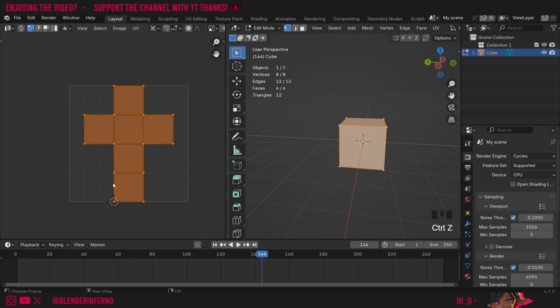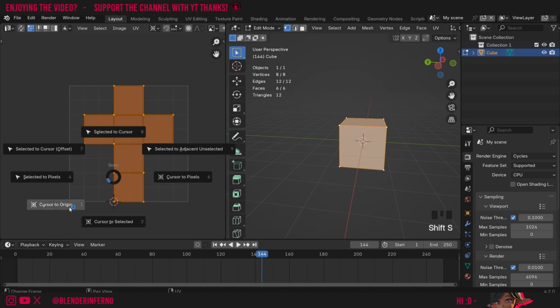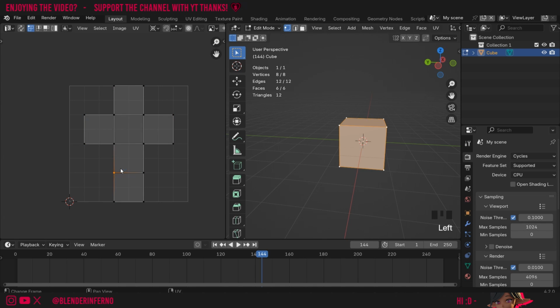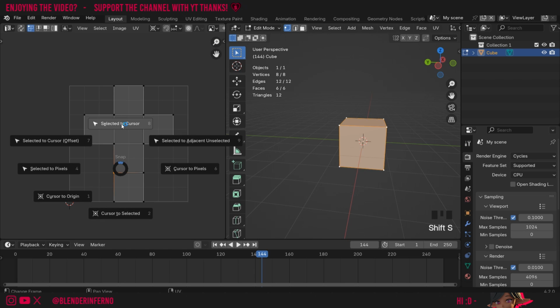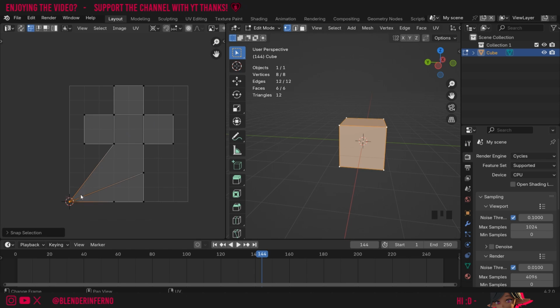I could also move individual points to my 2D cursor, so I'm going to return it to the origin first. So I'll press Shift S and choose Cursor to Origin. Then I'm going to select one of these points and press Shift S and then choose Selected to Cursor. You can see I've easily moved that point to a specific point, and that can be really handy for getting precise edits with your UV editing. I'll press Ctrl Z to undo that.